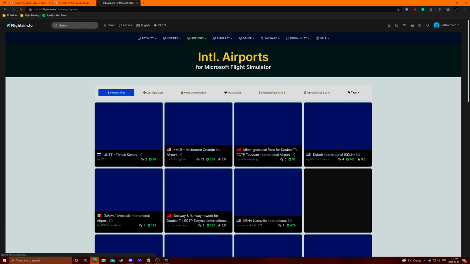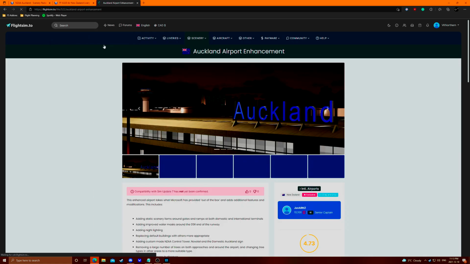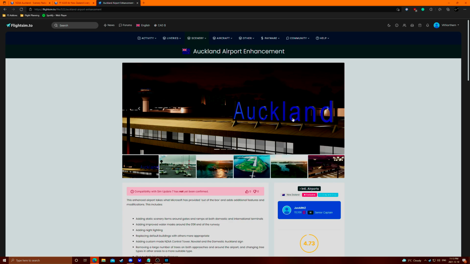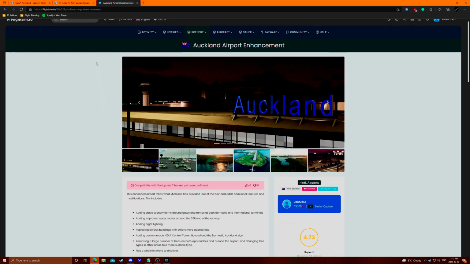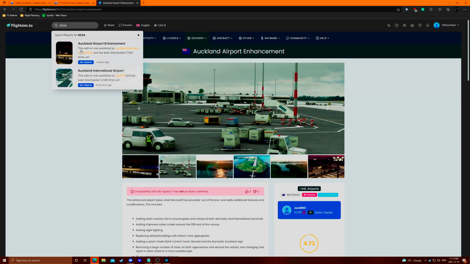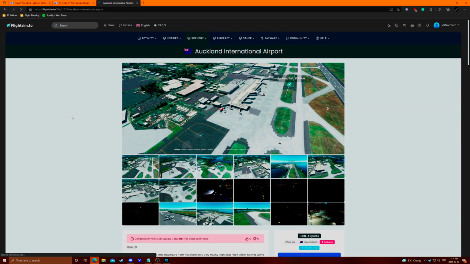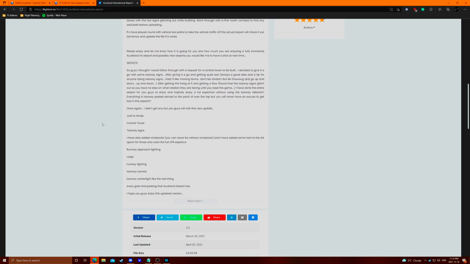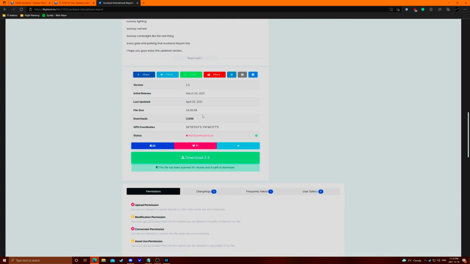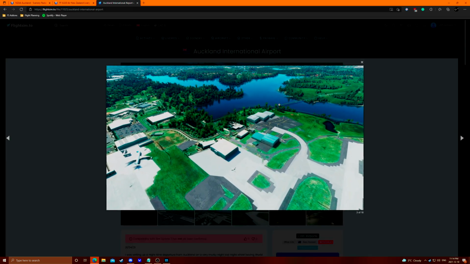So you can try your luck and put in like NZAA. And boom, there you go. Auckland Airport Enhancement. There is no confirmed compatibility. However, I saw another one here. This was 8 months ago, and this is Auckland International Airport. And he's done a couple adjustments, I think, and just made the airport better overall. So there is options there.